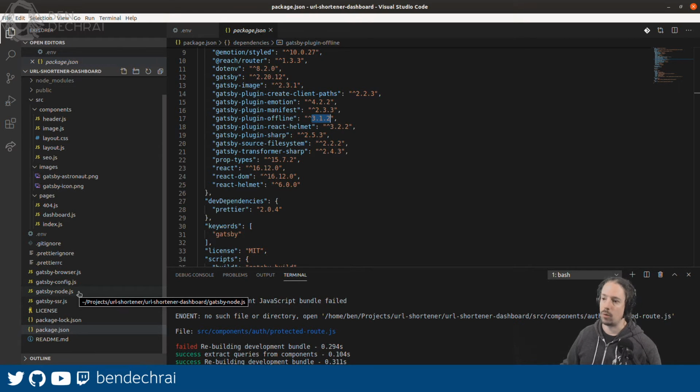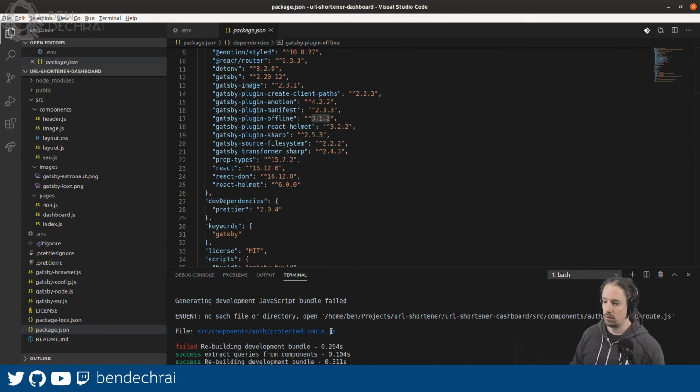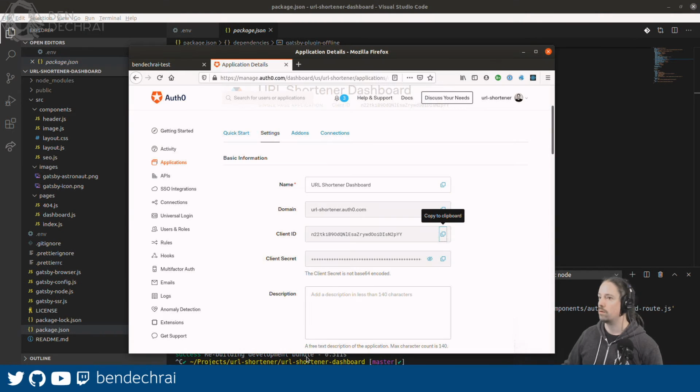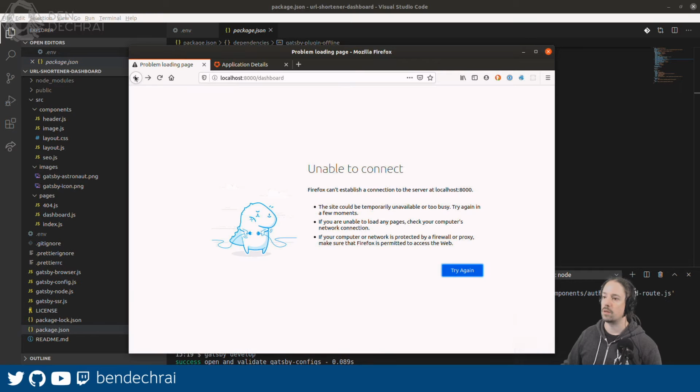So I've got to the point now where I don't think I've made any changes, so this should work. If I open this up and go back to the home page while it builds in the background. Taking a while.